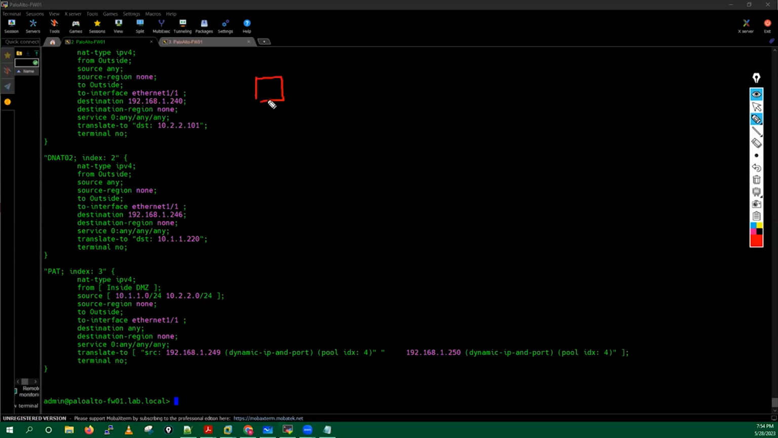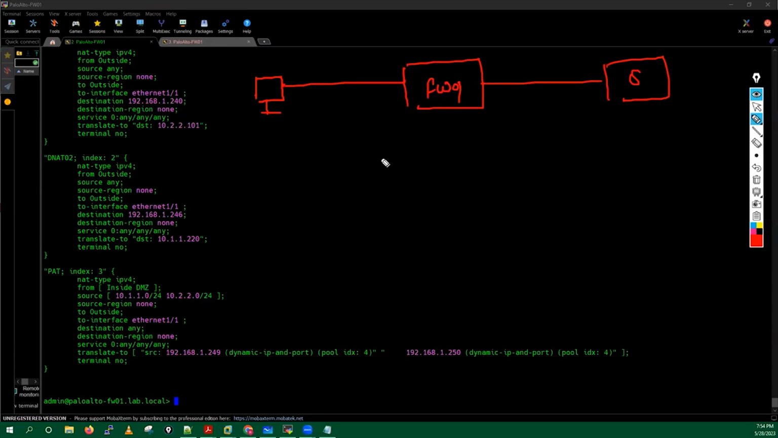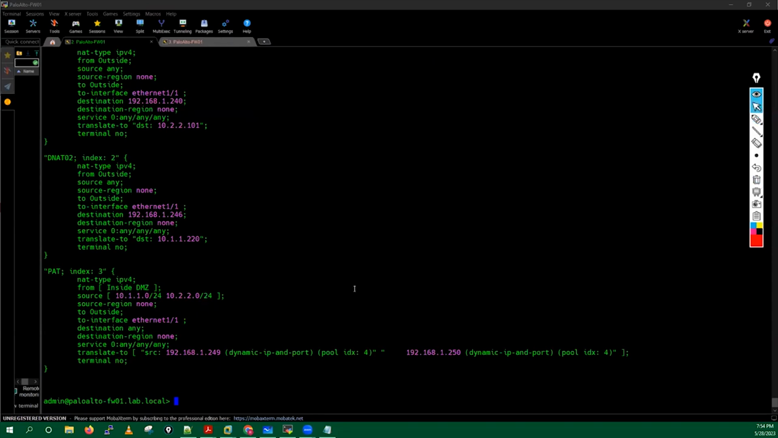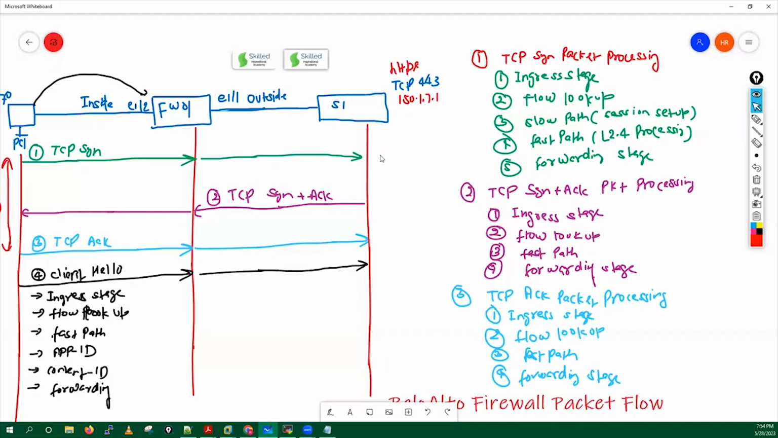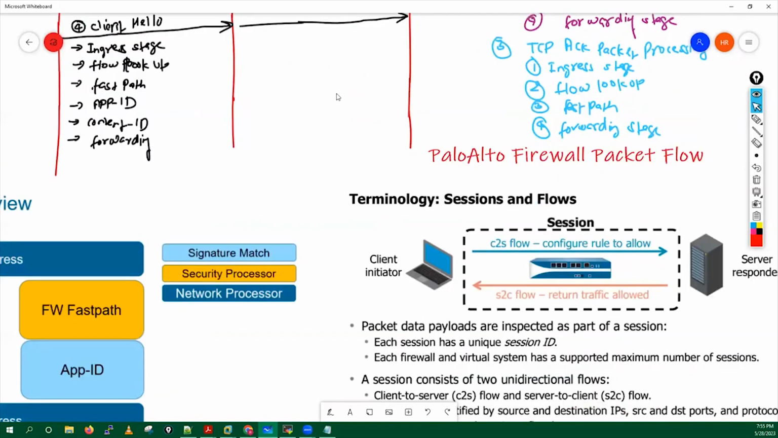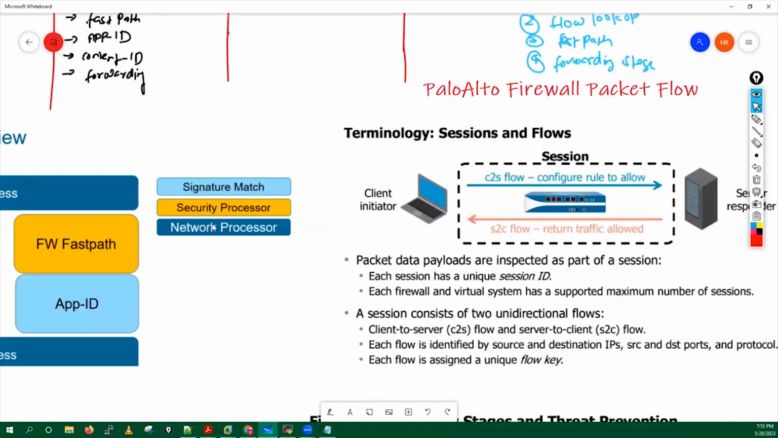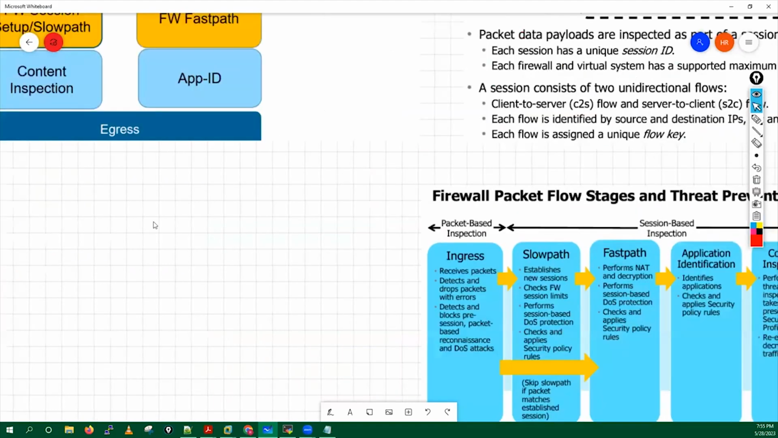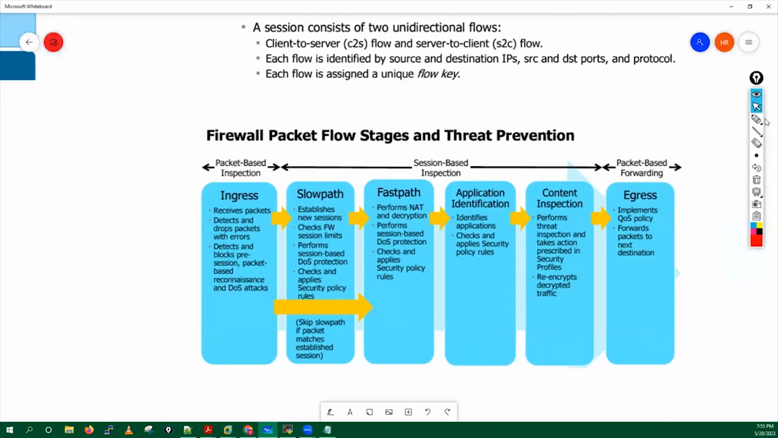How, when there is communication between this PC, this firewall, and this server, the traffic flows and how things happen. Let me explain with the help of one more diagram, guys, so you at least get everything, because my main intention is to explain all the things here. Let me tell you the same thing again.